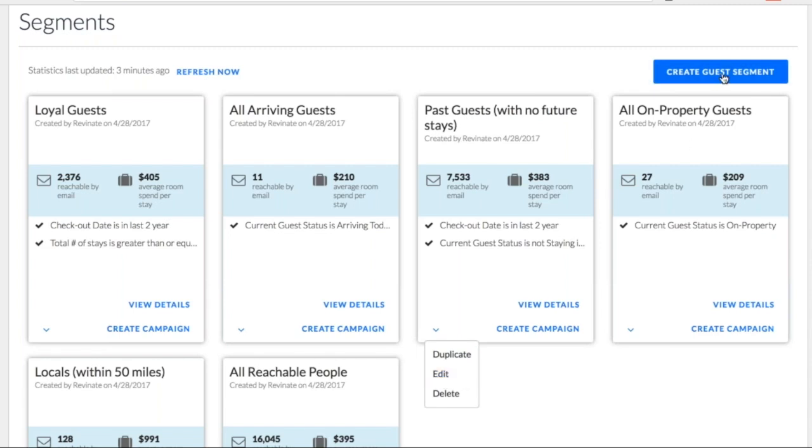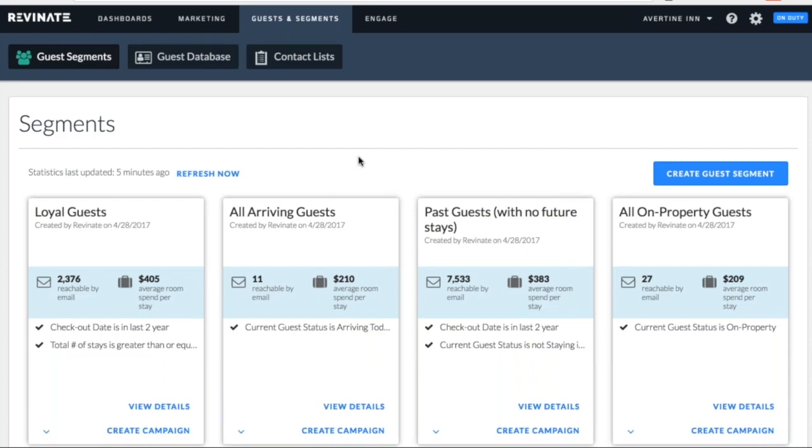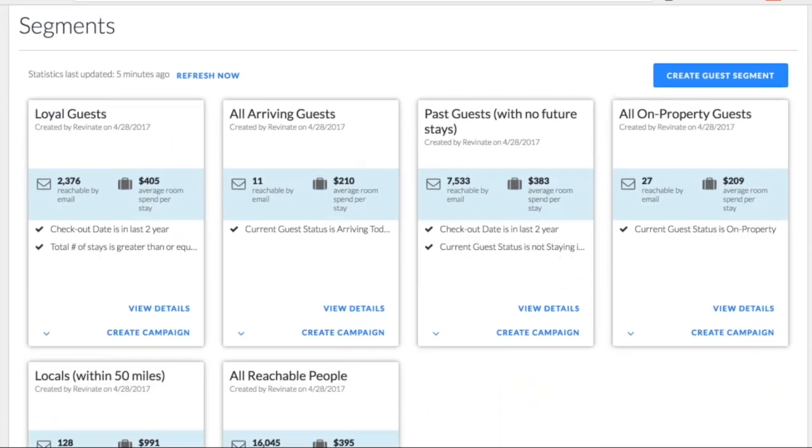Now let's learn how to duplicate and edit an existing campaign. Let's say for this exercise, I want to create a segment to send a pre-arrival letter to all arriving guests who are non-OTA. To do so, follow these steps. From these segments below, click on the drop-down arrow within all arriving guests. Here we will select Duplicate Campaign.